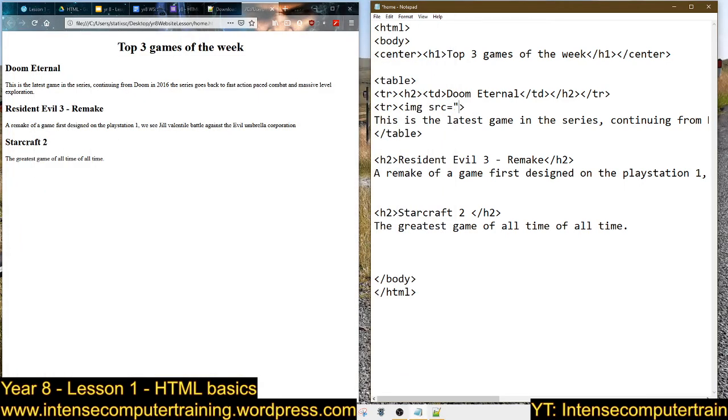So image source equals, and I remember calling my Doom picture Doom, but it was a JPEG.jpg. You have to add that extension or it doesn't work. And then I want it to end the, oh sorry, I haven't put something here. I need to put table data here and end table data here.